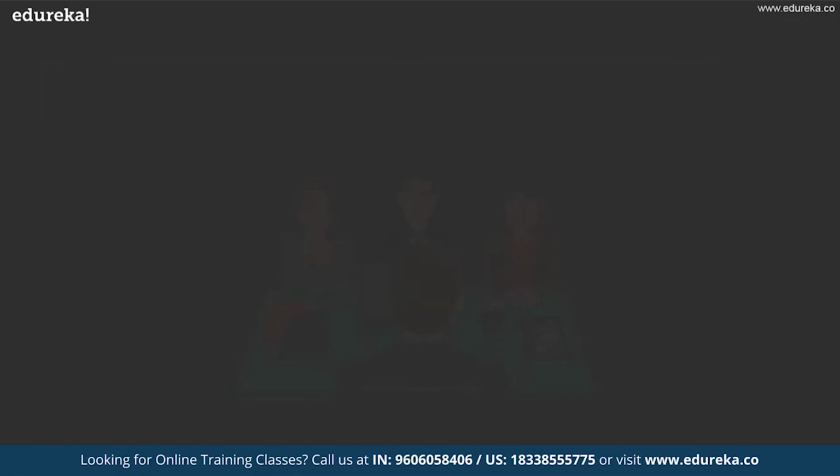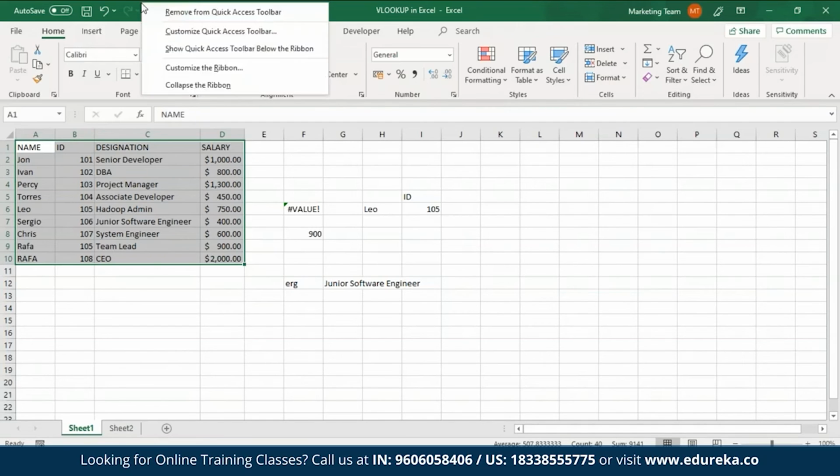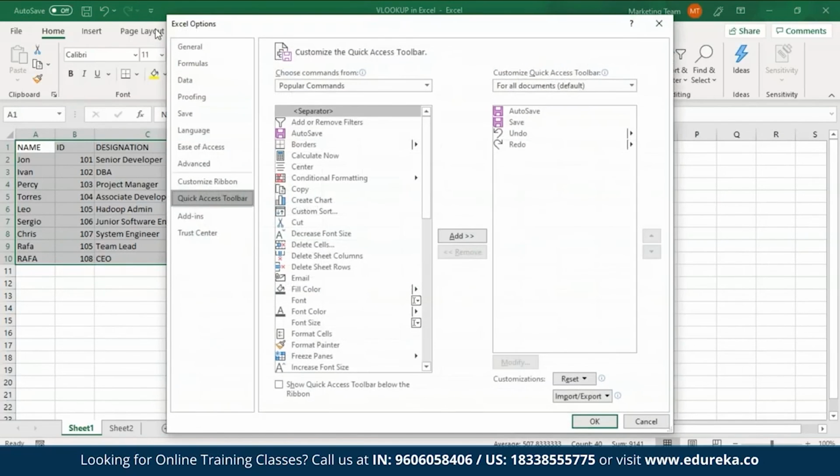So can you create shortcuts for most frequently used formulas? Yes, you can do it by customizing the Quick Access toolbar. Right-click anywhere on this Quick Access toolbar and then choose Customize Quick Access Toolbar option. From here, you can add any function of your choice to this Quick Access toolbar.